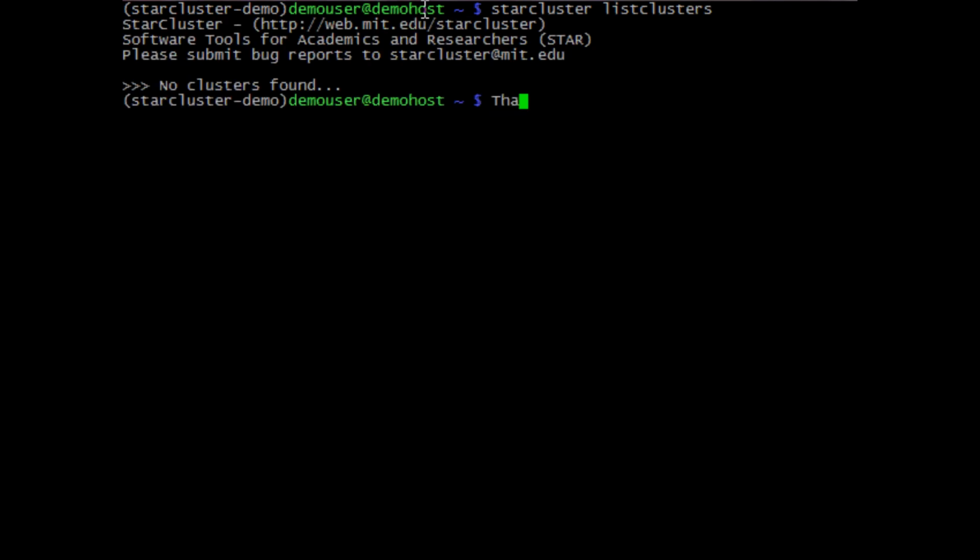This concludes the demo. To learn more about StarCluster, such as the ability to use elastic block storage devices for persistent storage, please visit StarCluster's website at http://web.mit.edu/starcluster. Thanks for listening.